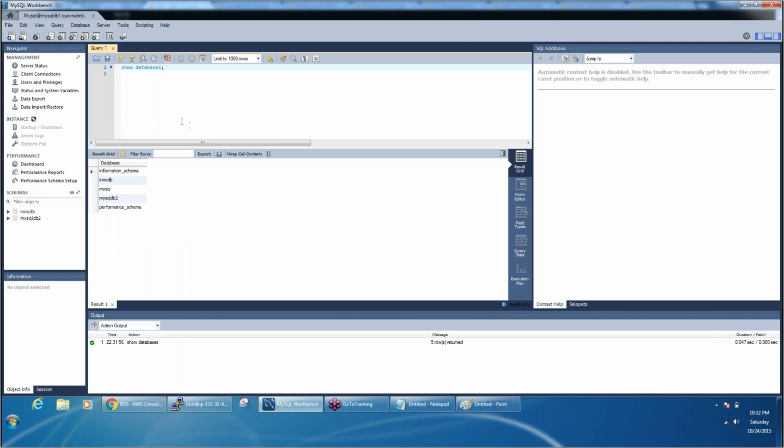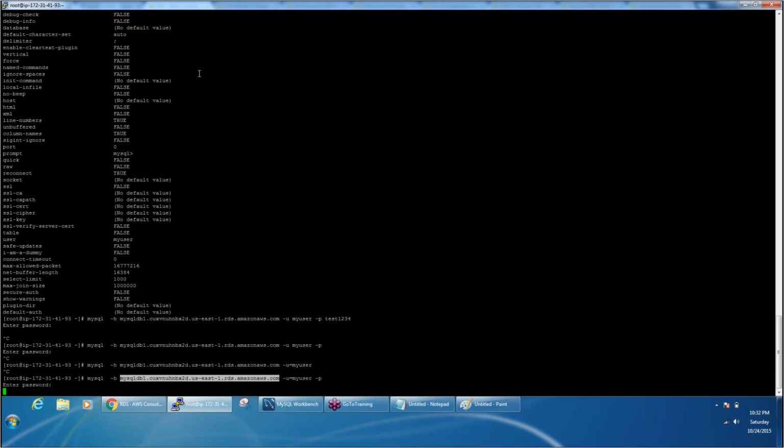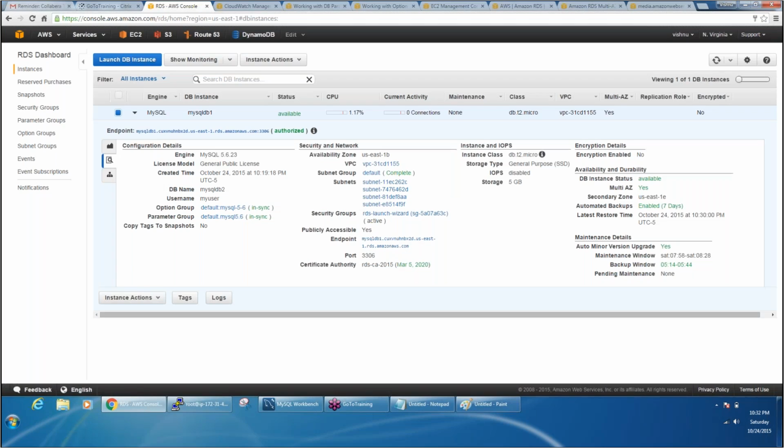But if you look at it, I'm able to connect to my database. This is the database that we created. All I have to do now is use this. All I did was use this link, and now I'm able to access a MySQL server.